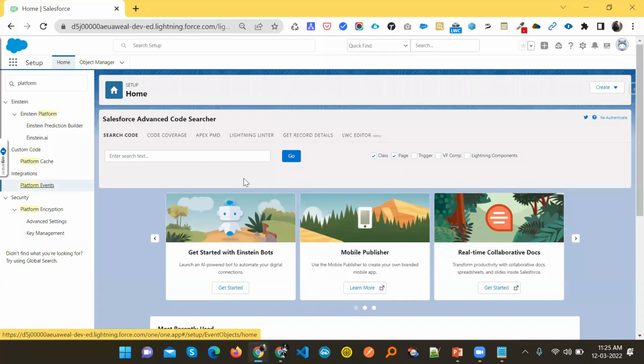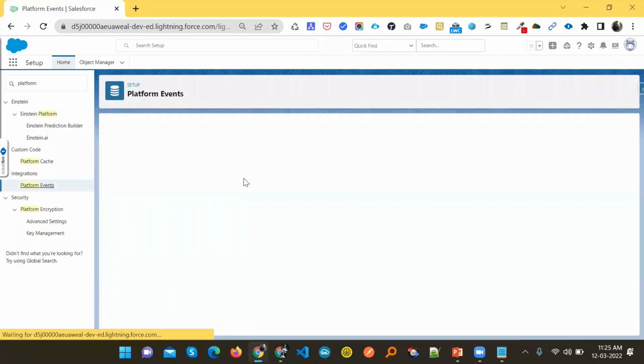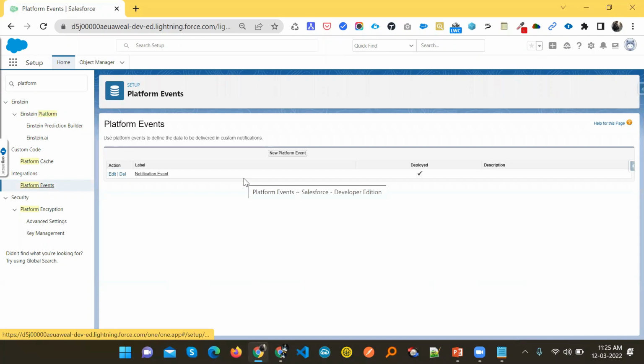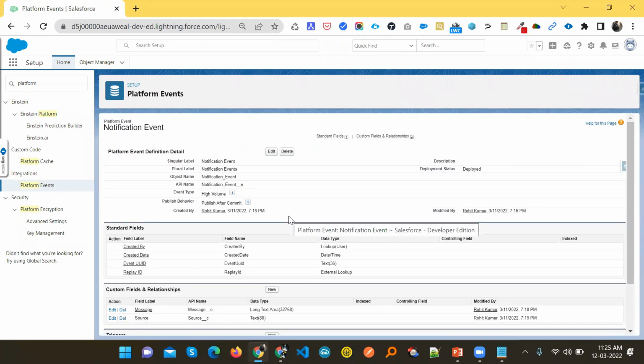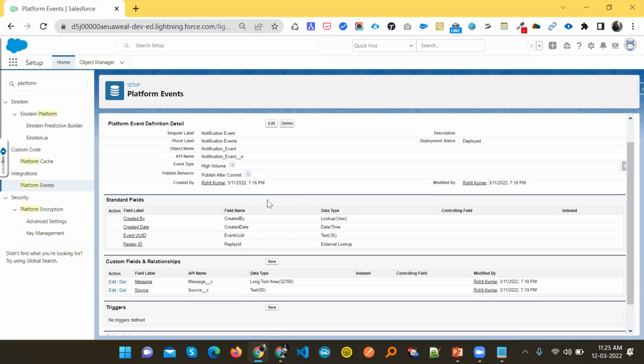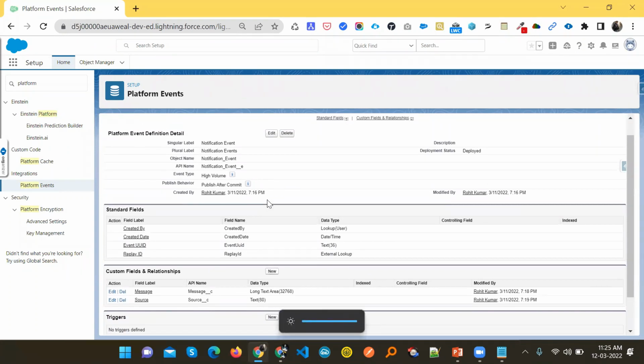So you have to click Platform Events here, and once you click it, you have to create a new one. I already created a notification event. I just want to show you how to create and how to maintain this event here. Just click this notification event. Otherwise you can create your own as well, no worry. Now click this notification event here, and after that you can see each and every detail underneath it.